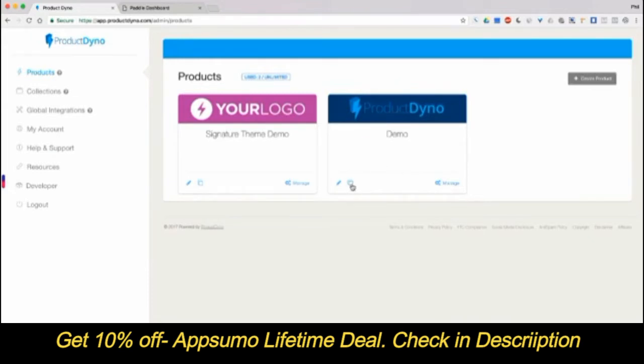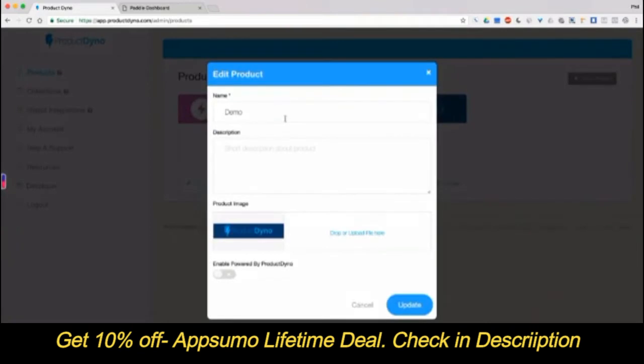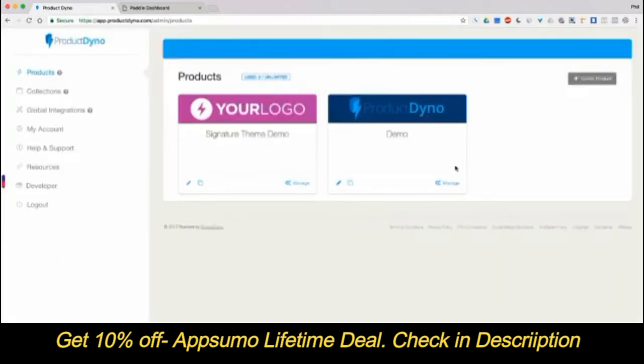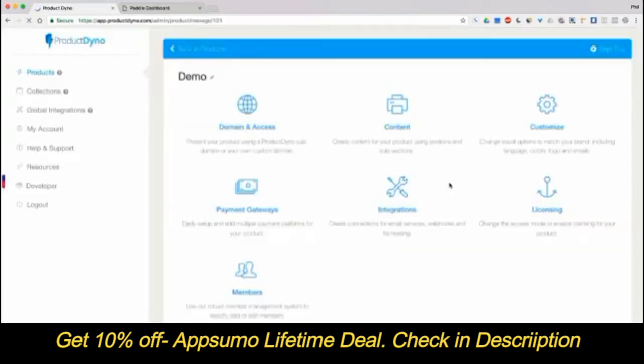You can also duplicate products. So once you get a product all set up just the way you want, you don't want to have to go through all that process again. Just duplicate it and then change the things that you want to change about it. You can also edit some of the things about the product, such as the name and the description, the image that we use here. You can also enable or disable your powered by ProductDyno so that when people inside of the product click it, you could put your affiliate link there and you get credit for people who may purchase it. So let's go ahead and manage your product.